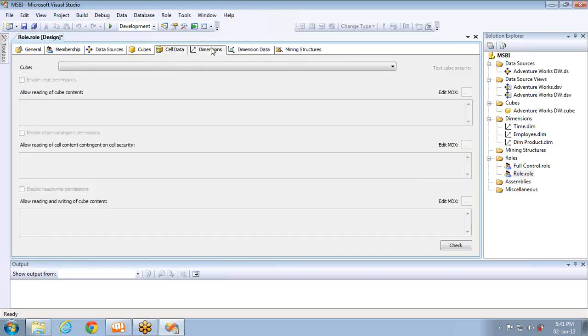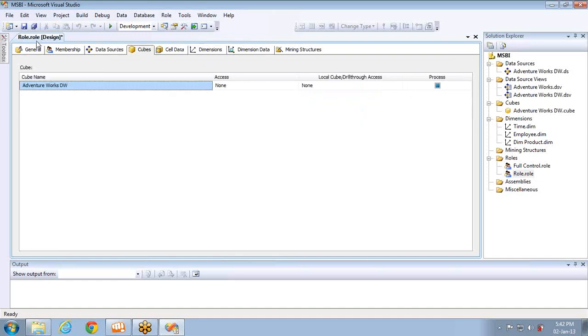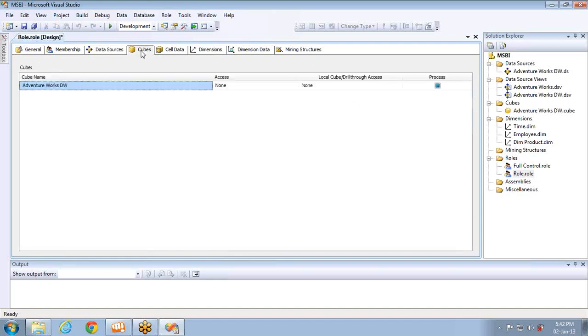Cell data is nothing for processing the cube, and for processing the dimensions he has the process option checked here, and you cannot change it. Why? Because you selected the process option there. If you want to provide read permission also, you can give that like this. For the cube also, the one which you selected here is process database. That means by default processing of the cube will be selected. And access wise, you can select read if you want.